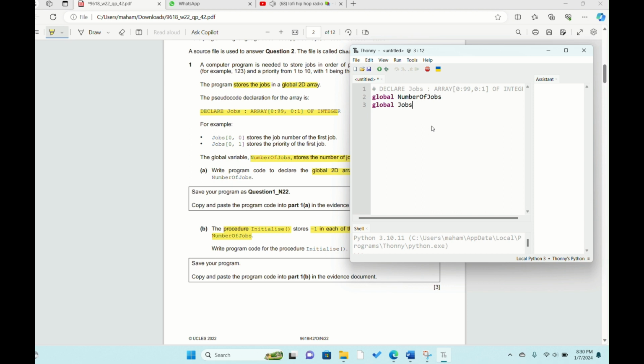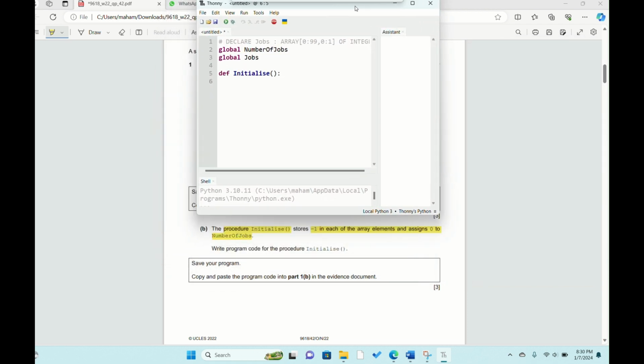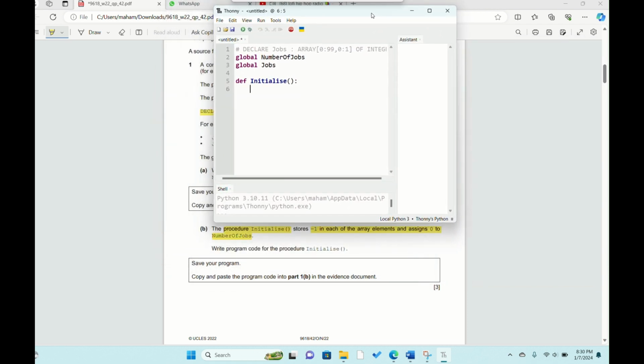All right, then we're going to do def initialize. That's the actual method to do. We don't have any parameters because they didn't set that. Then we're going to go with the initialization, because it's storing -1 in each of the array elements and assigning 0 to the number of jobs.